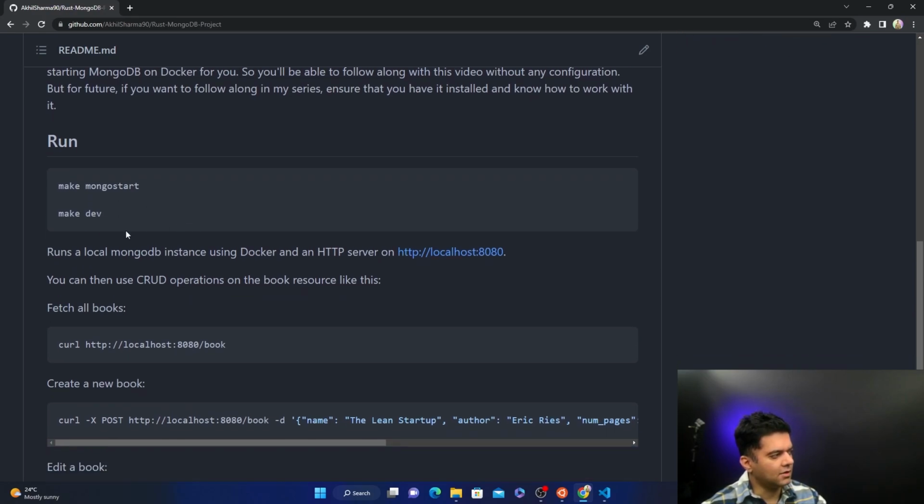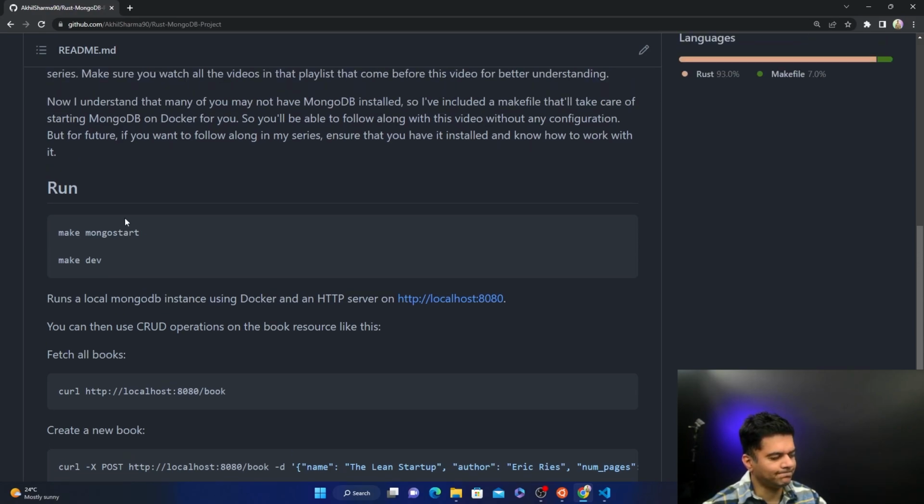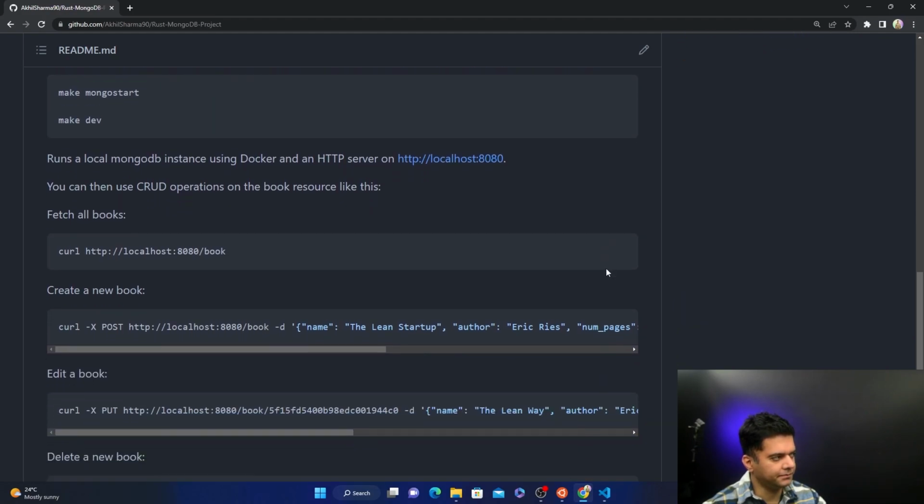Now this is obviously completely optional. If you have MongoDB running locally, you don't have to do that. You can just have your MongoDB daemon running, and then all you have to do is run your Rust server, and they'll both get connected because we'll write that connect to 27017, which is the default port. But I've just done it for people who have difficulty working with MongoDB.